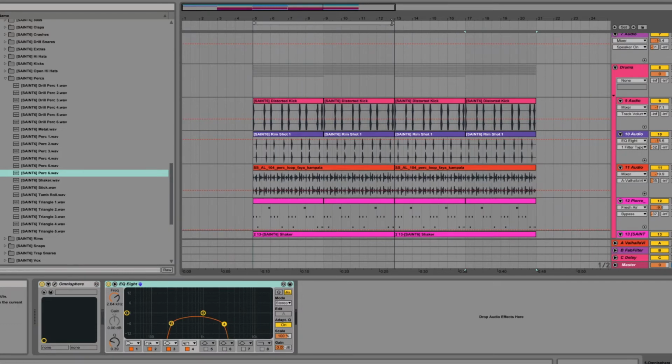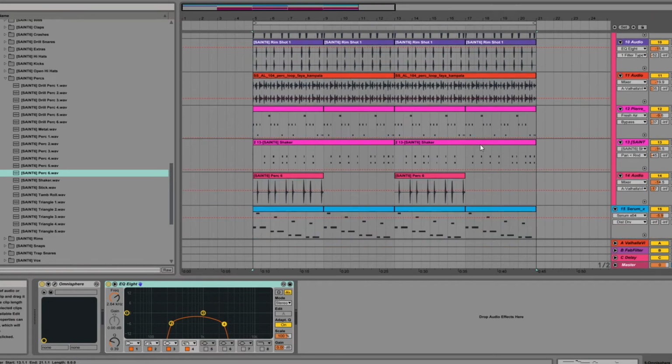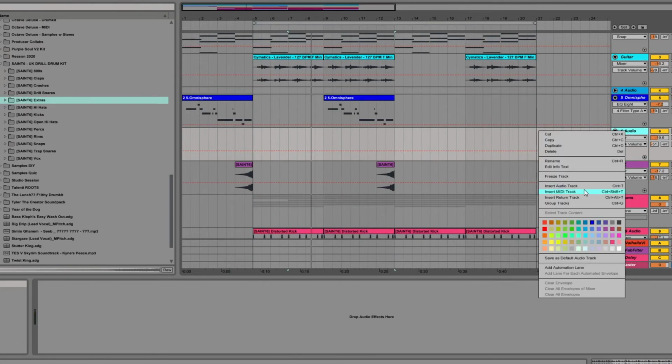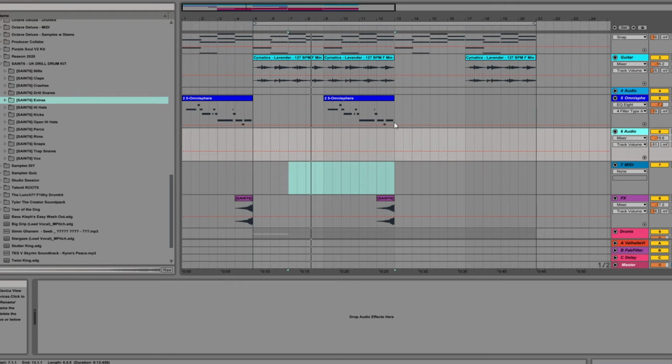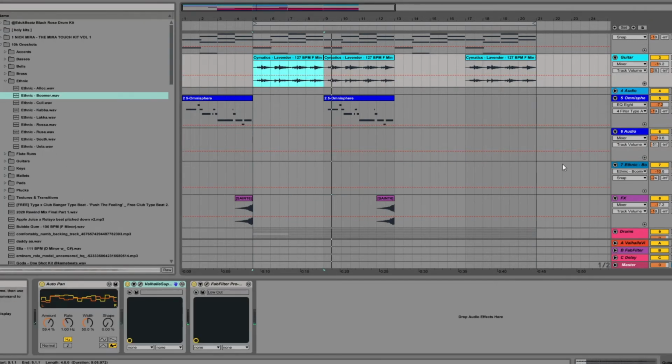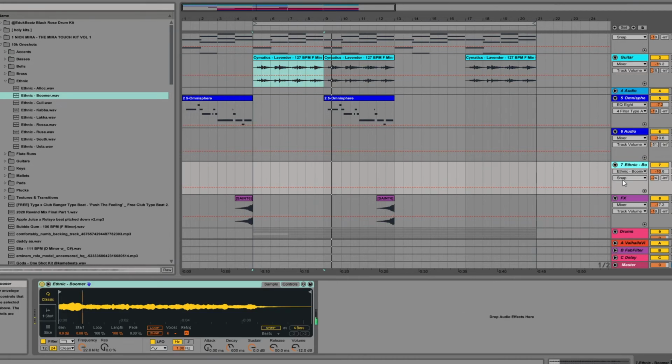I also want to add in some effects and transitions and things like that now. I want to throw in another MIDI layer here just to finish things off, and for this we'll just find a cool one shot. So this sound is like an ethnic type of flute, sounds like this.